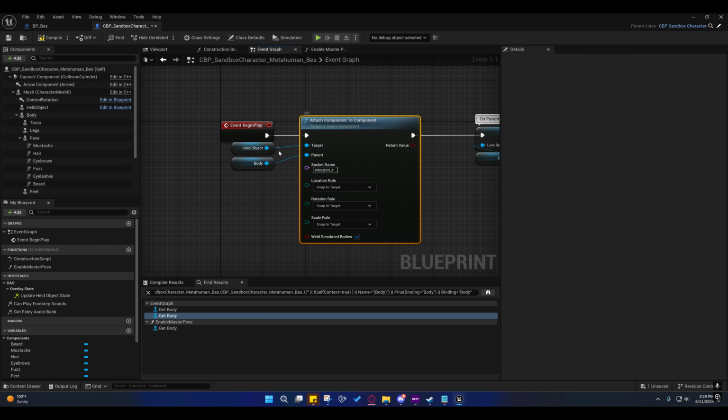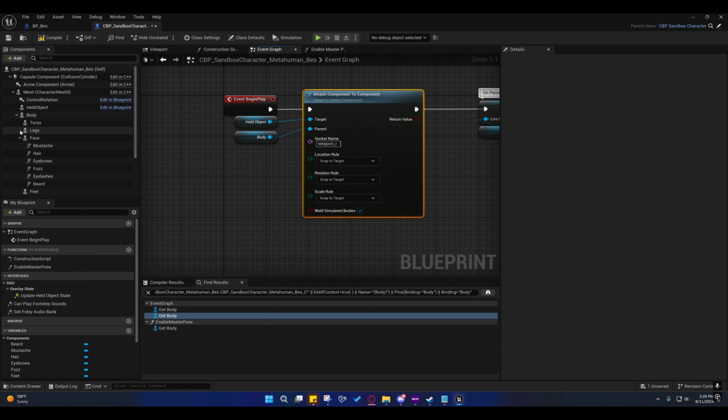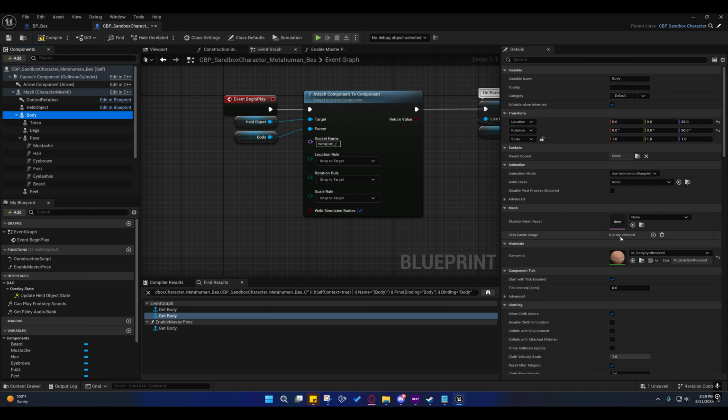So right here, we're attaching the held object to the body. It needs to have a weapon R bone or a weapon R socket. So you need to, well, this is the bug I'm talking about right here. I can't actually go to it because it's all bugged out.